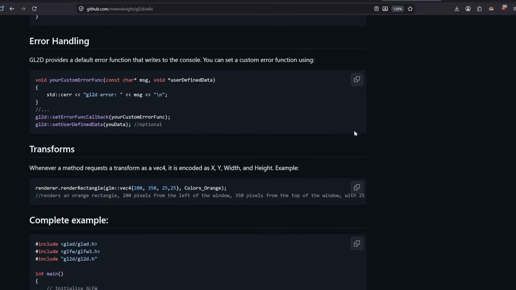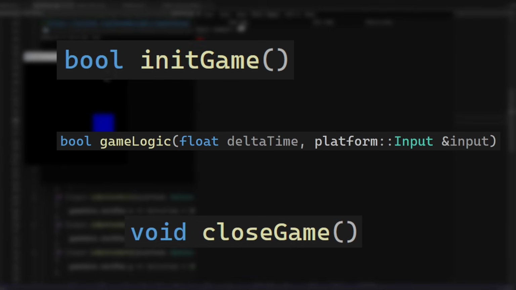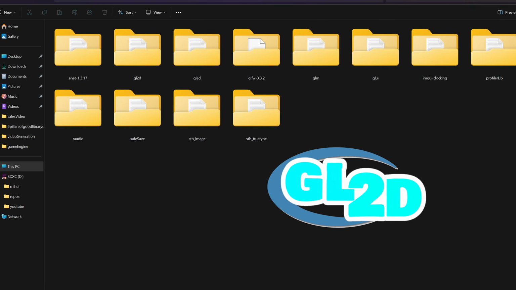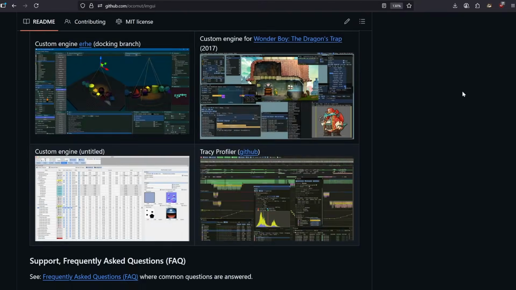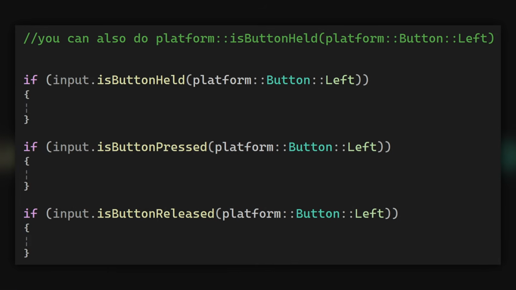Now after I had my 2D library, I made this setup. This basically opens a window for me and gives me init, update and destroy methods for the game. On top of that, it also configures my 2D library and also other libraries like ImGUI with extensions and stuff. But most importantly, I set up input correctly.